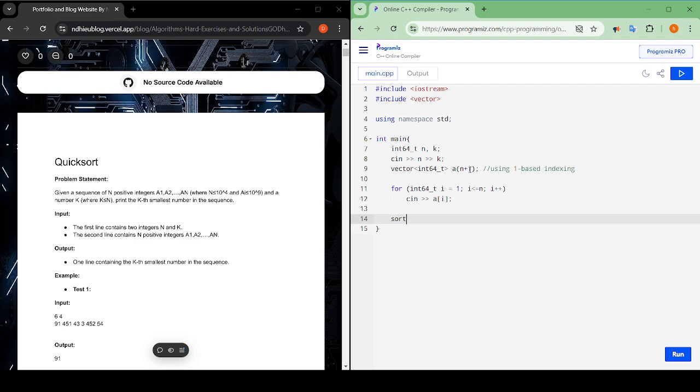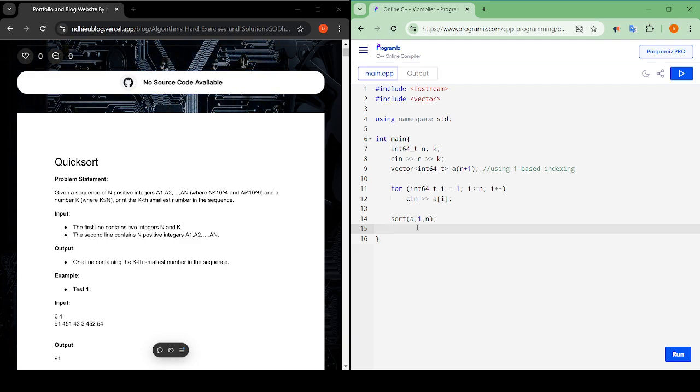For this tutorial, I think we're going to use a custom sort function. This is similar to the built-in sort function in C++. We're just going to write it like this, and we're going to implement it later. After sorting, we're going to see how we will bring the output to the terminal, which is the kth smallest number in the array.